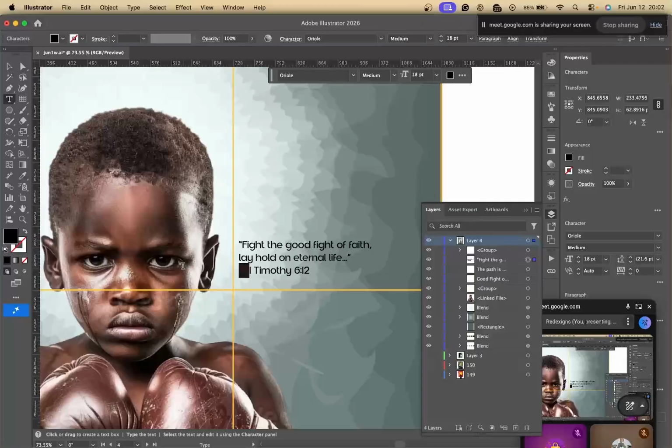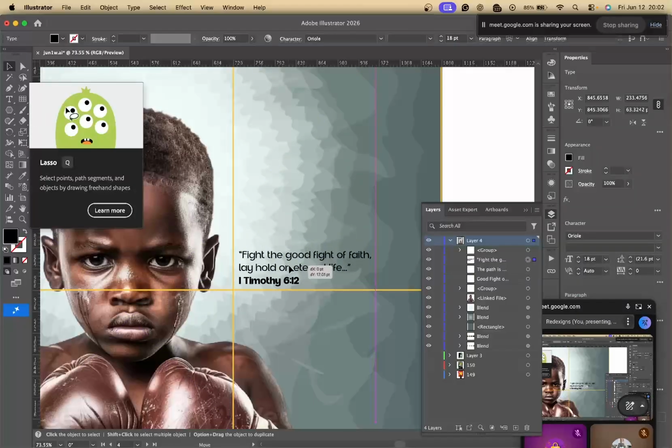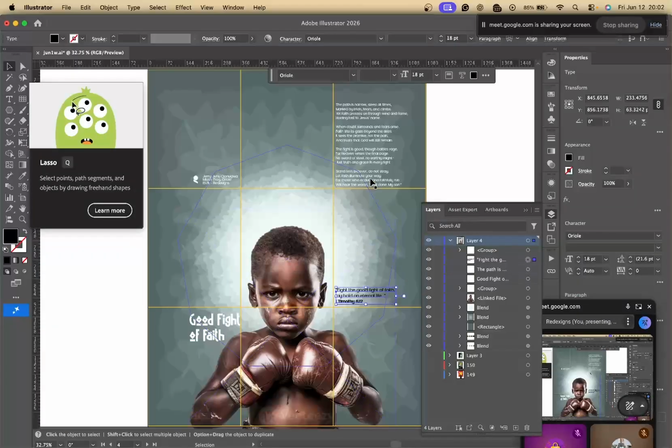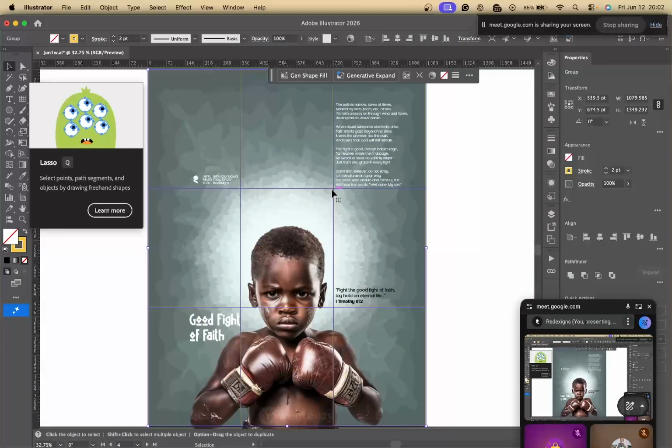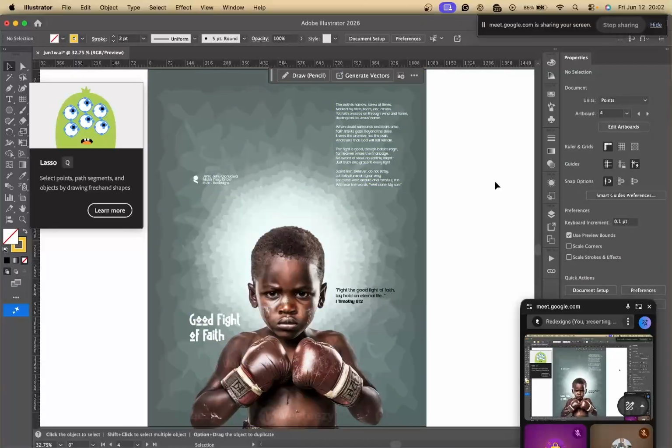Okay, so have a good fight of faith, and then we'll make this extra bold. So now, this is just something you could come up with, and all this is done within the space of 10 to 15 minutes, and already you have something that is visually appealing.